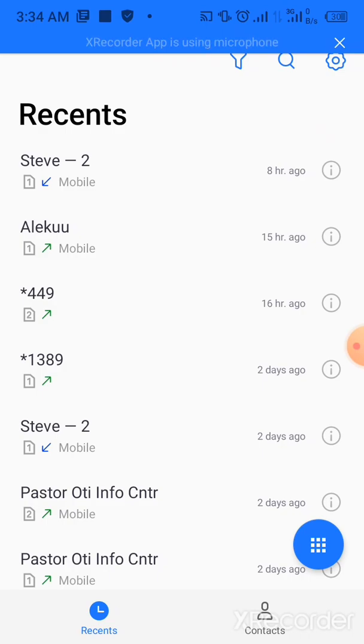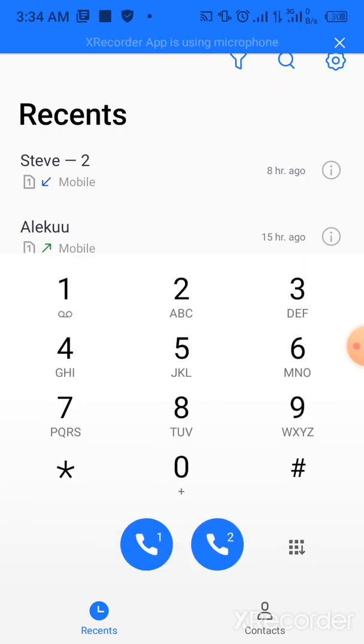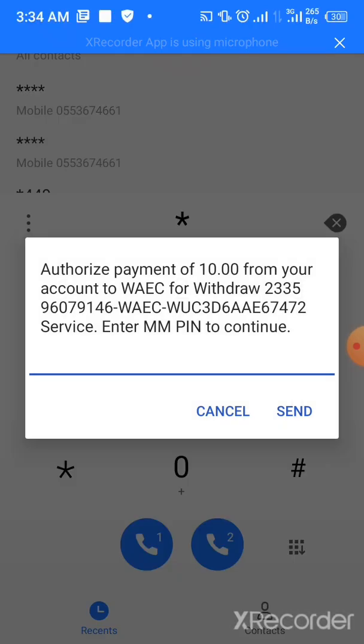Now, if I want to confirm the transaction, all I gotta do is dial. You don't even need to worry yourself. They send a pop-up menu for me to confirm the payment. Now, I am not purchasing an internet bundle, so there's no need for me to confirm this payment. But I just wanted you to know that there's a simple way you can purchase these serial numbers and PIN codes and then check your results with ease.